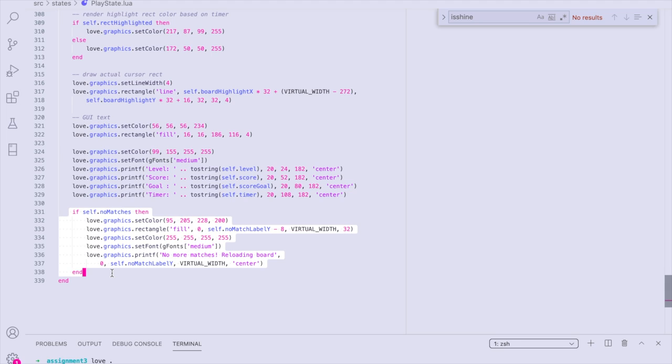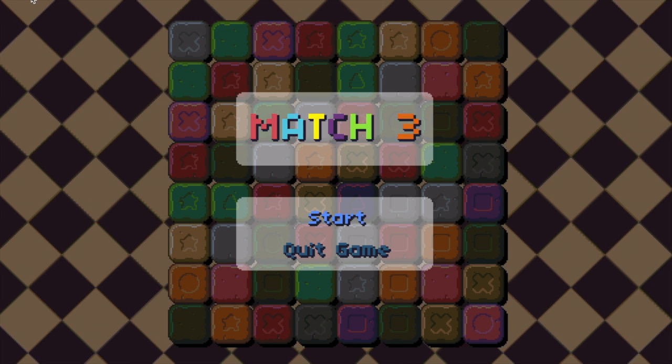That's all for my solution for Assignment 3, Match 3. I will now be playing the game to see if everything is functioning well.